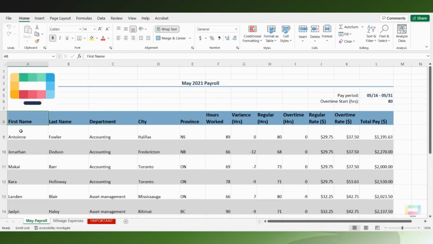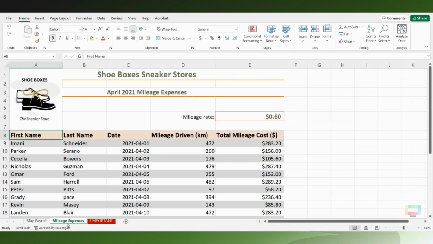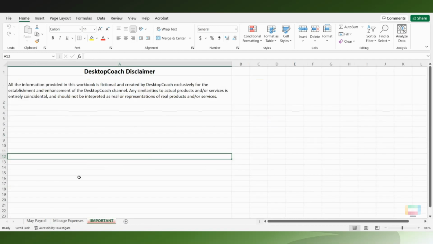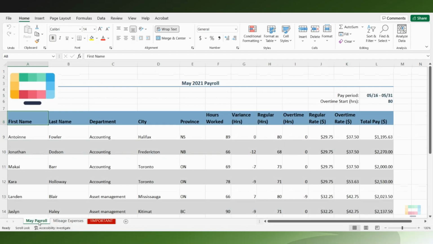Now that we've seen how we can adjust our row and column properties, let's move on to take a look at our worksheet tabs. You can find those on the bottom left of your window. And here you can see I have May payroll, mileage expenses, an important tab for our desktop coach disclaimer.